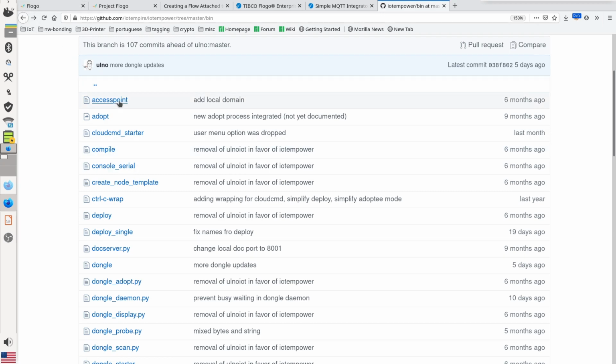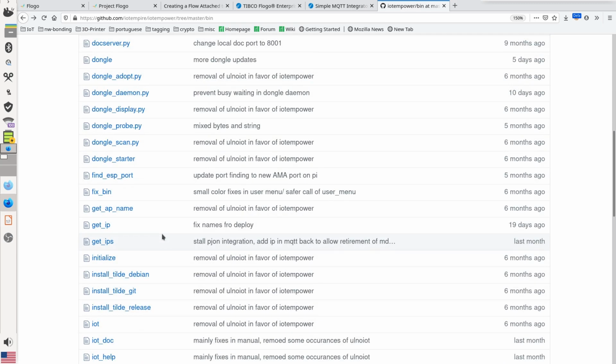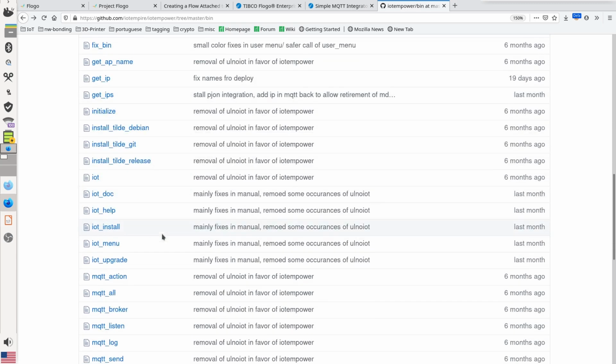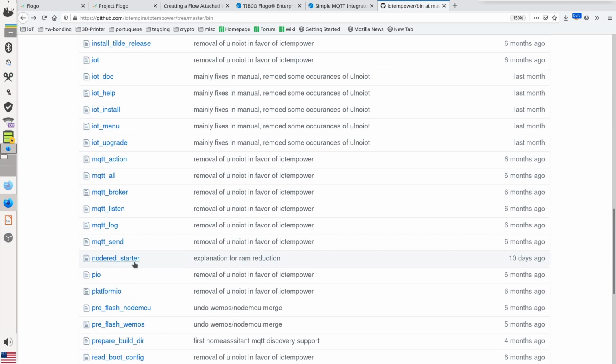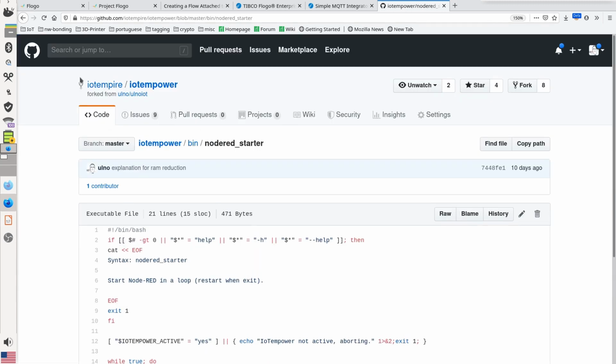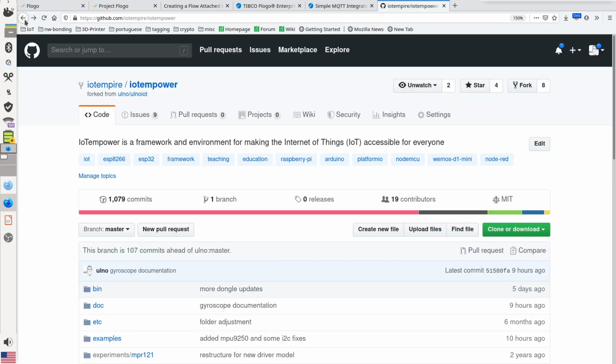You see also there are other things. There's access point, and then all these starter things here. There's cloud command starter, and where do we have other starters? We had a Node-RED starter. These are all the things for running the services, which we will discuss in a second.